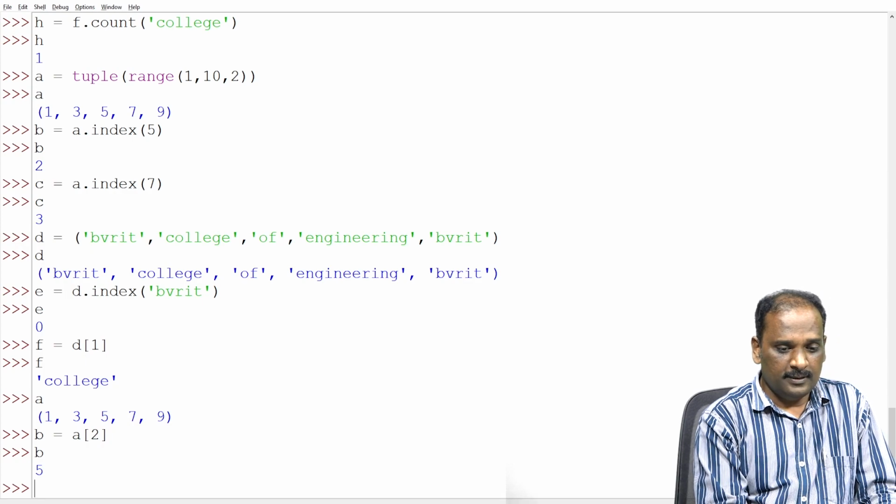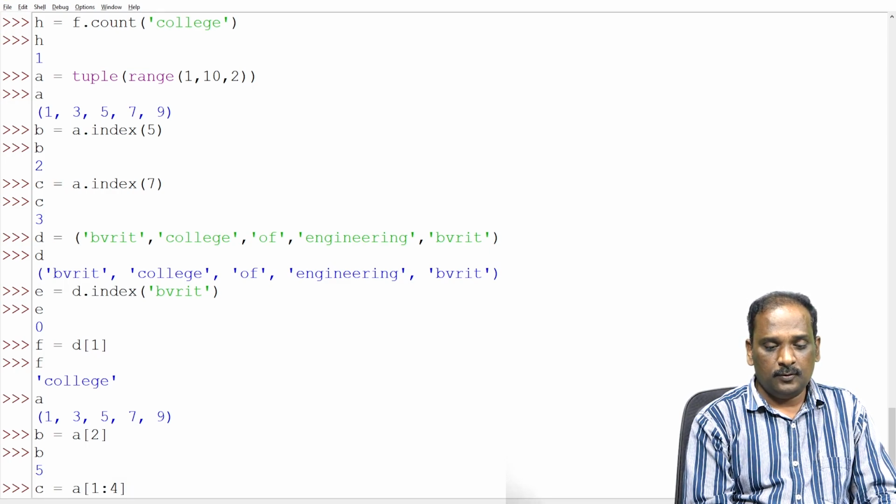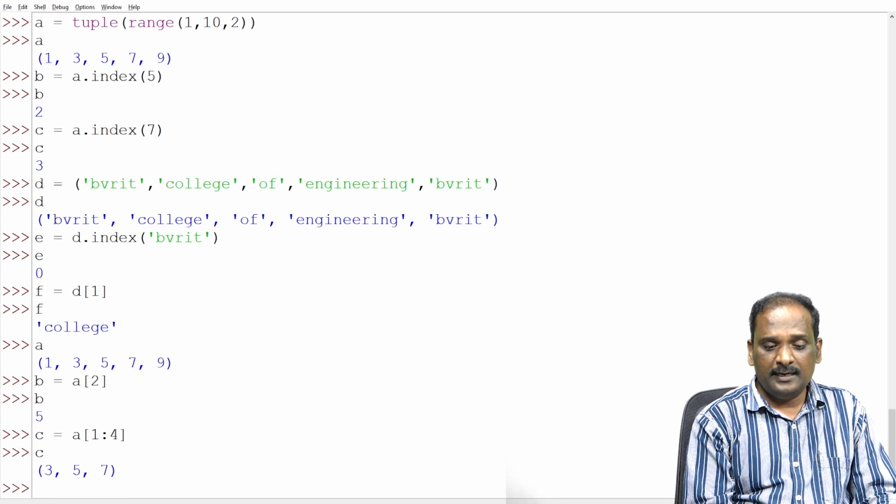Now we shall see. C is equal to A of 1 colon 4. What is the element at index 1? It is 3. What is the element at index 2? It is 5. What is the element at index 3? It is 7. So C will contain 3, 5, 7. If I display C, you can observe that it contains 3, 5, 7.